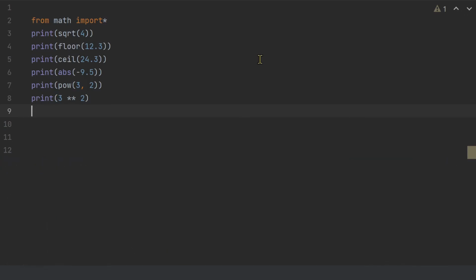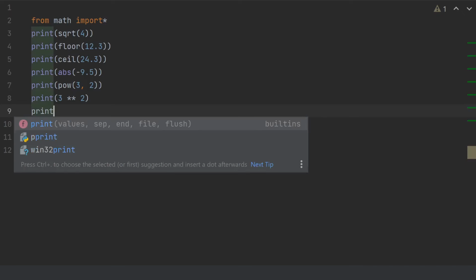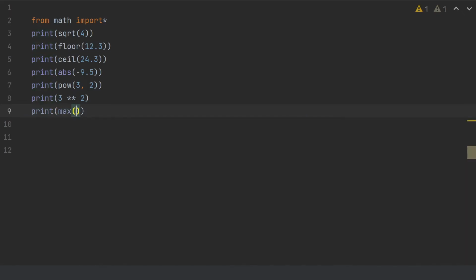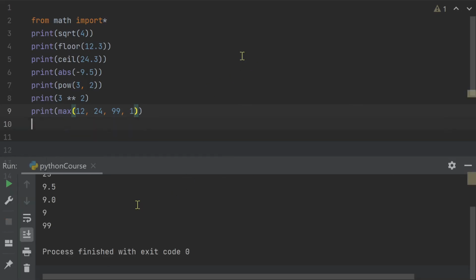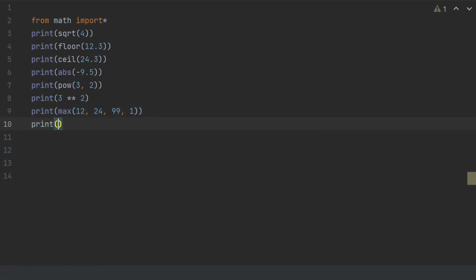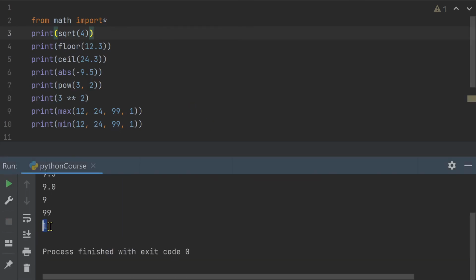There's also the maximum function, which will return the biggest number. Let's say print max and 12, 24, 99 and 1. What do you think is the maximum number? Definitely it is 99. There's also the minimum function, which is represented by min. So I'm gonna give the same numbers as before and we should get 1. And yup, we got 1.